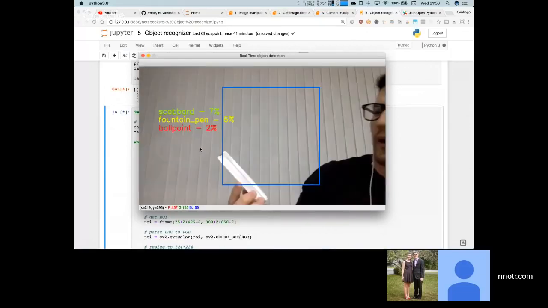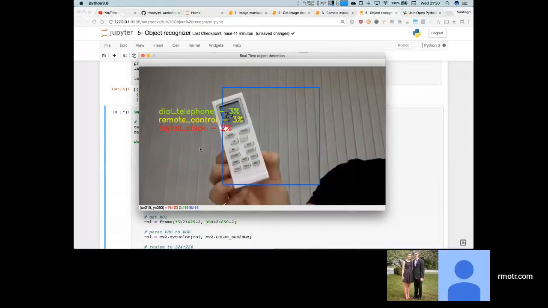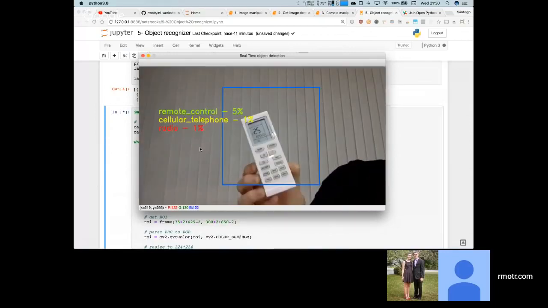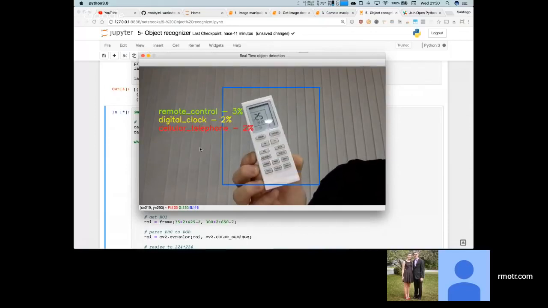Let's see if I have here, I don't know, the remote of our AC. Let's see what it says. I don't know if it has a remote control. There you go. Can you guys see it? Remote control. Pretty cool, right?